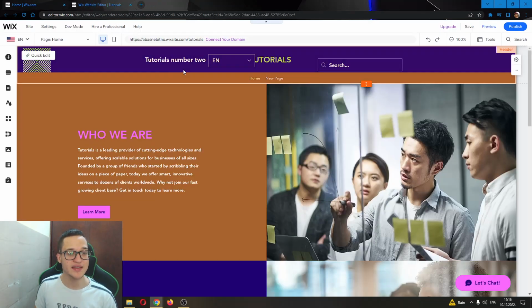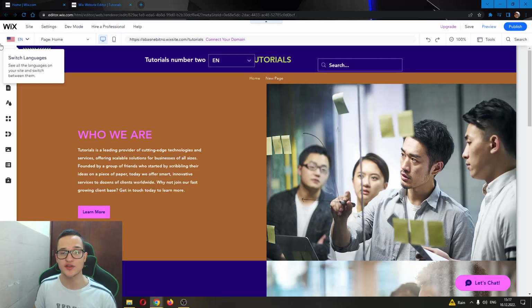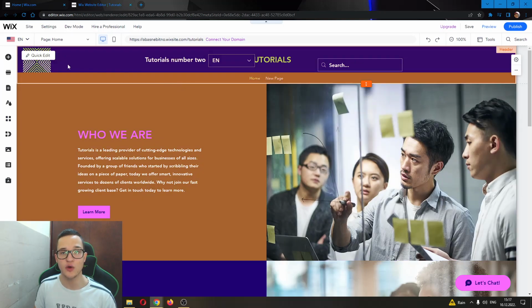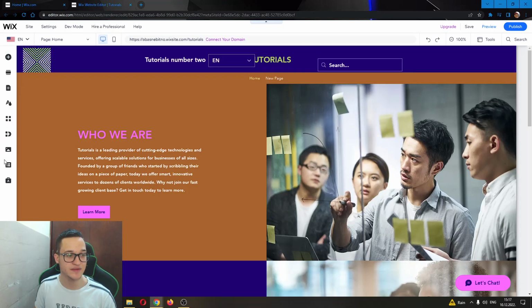And as you can see here, this will open up our website in editor mode in a new tab. You will know you're in edit mode by all the options on the left side of the screen that enable you to edit your website.